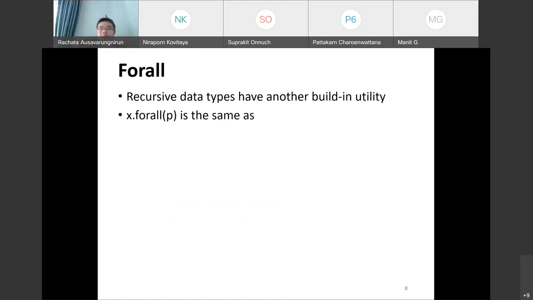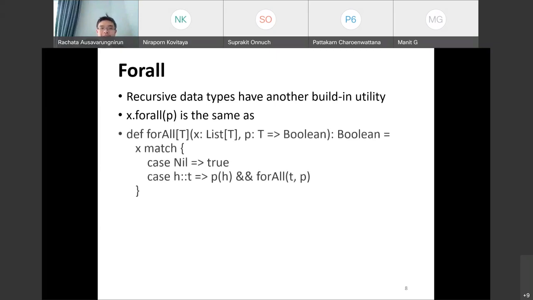If you do x.forall(p), what is this? This is exactly the same as something like this. You have x, which is a collection. P is a function that takes in the type and gives you true or false. It's a condition check, basically. It looks at the type and gives true or false.